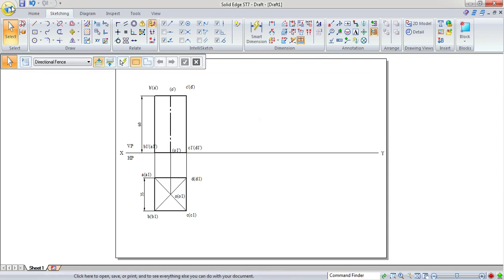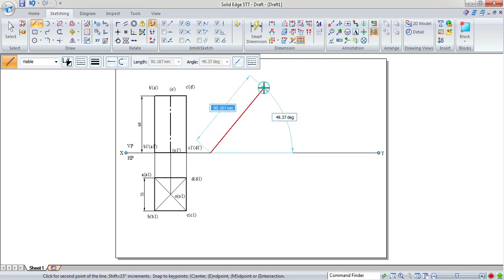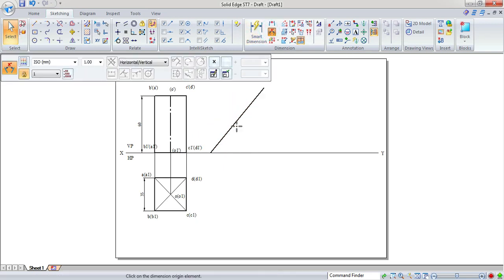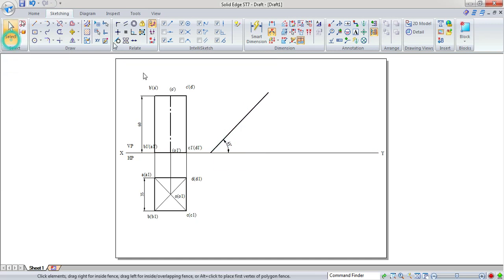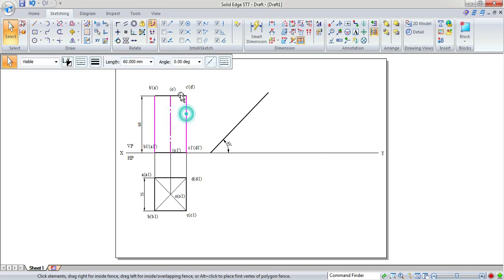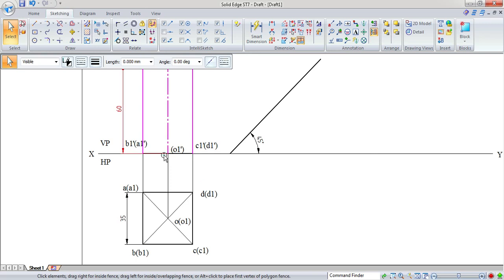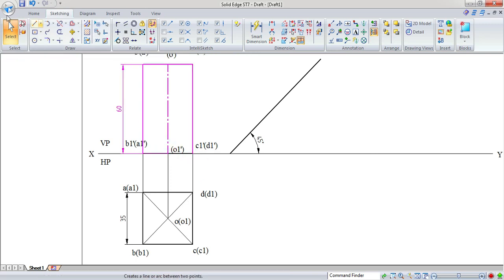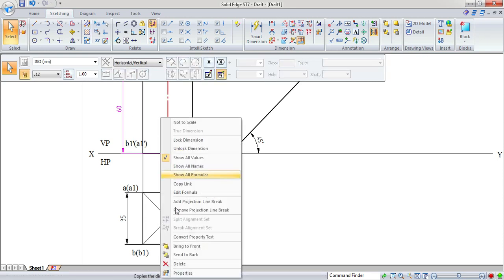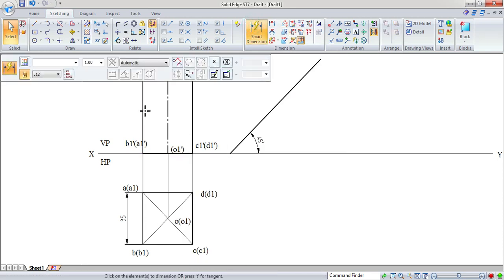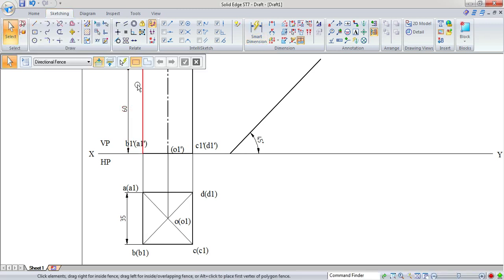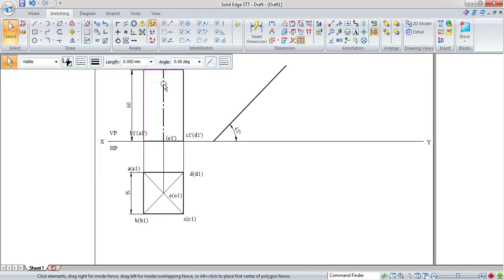So in the next position, the prism is inclined at an angle of 45 degree to HP. For that, leave a small space here. First you need to draw a line which is inclined at an angle of 45 degree. Now, the first front view position, select all the lines of the front view, and you have to block it.